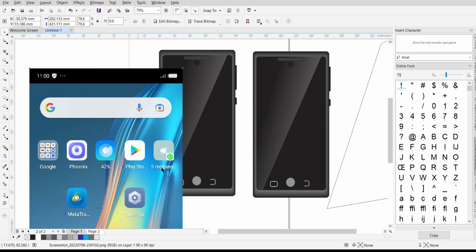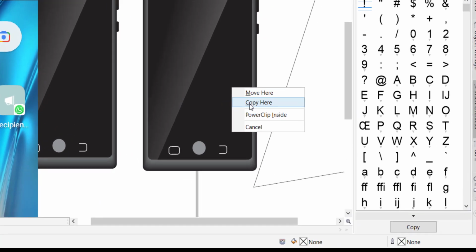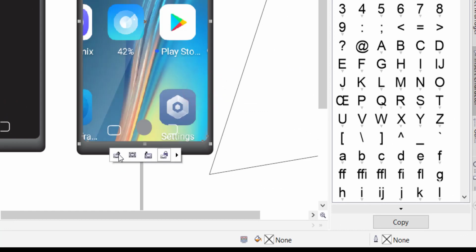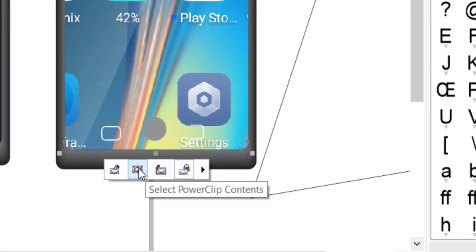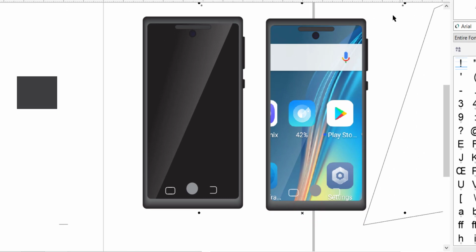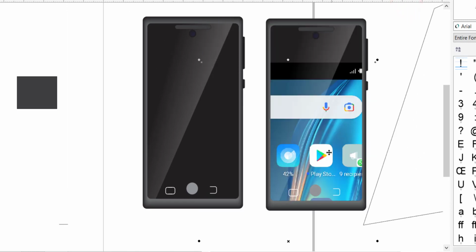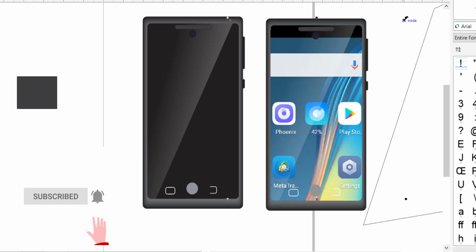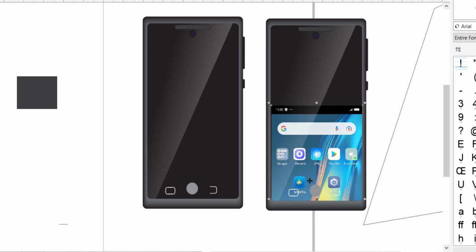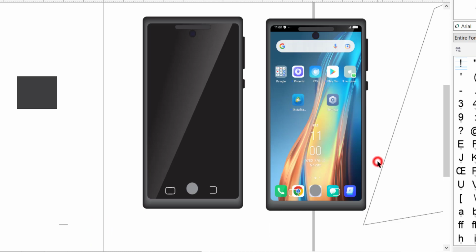Just right click and drop it. Right click, so click on PowerClip inside. Then click on this to adjust the image, and you can adjust the image to the right size of the object, and it will fit in as if it is the phone screen. Yep. Then you can just delete this, then boom. Thank you very much.